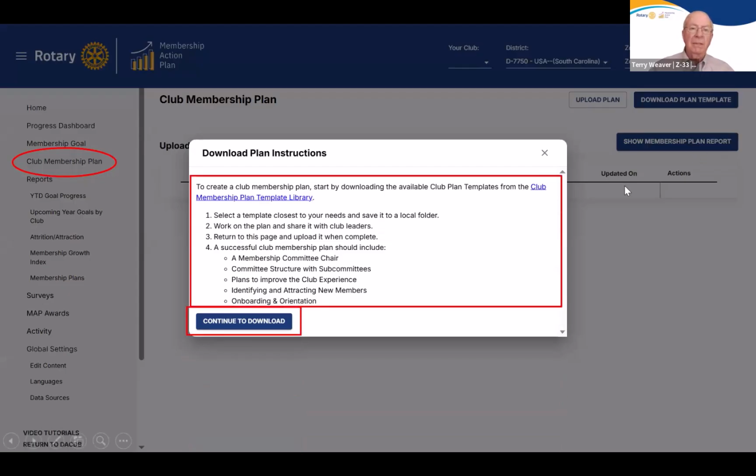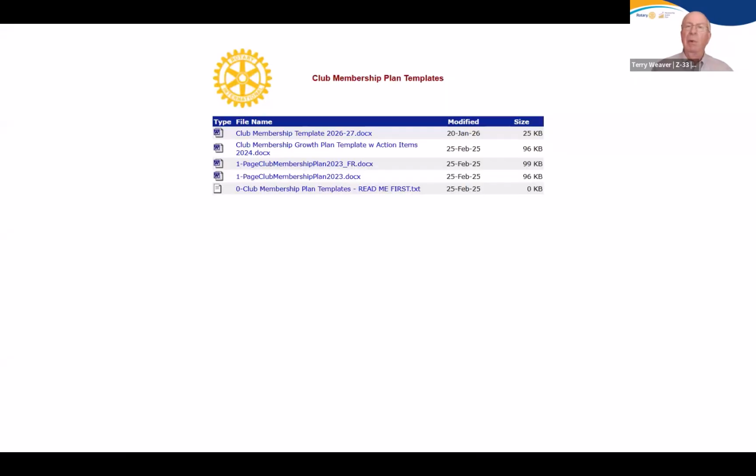Now, let's take a look over here. Download template. When we click on that button, what we get is a library of club planning templates. These are from 3 or 4 different districts. And of course, if your district has a club planning template that they like, you can use that.